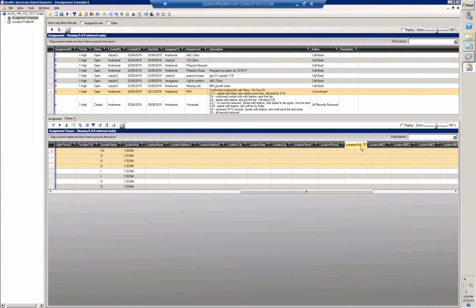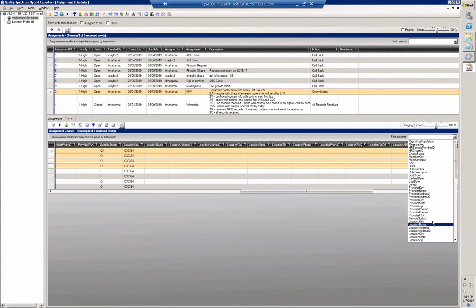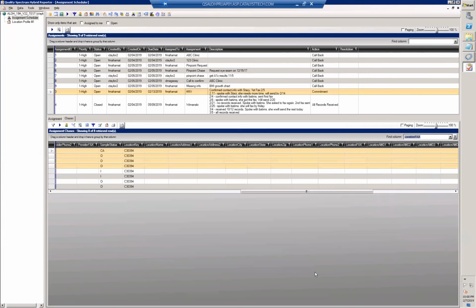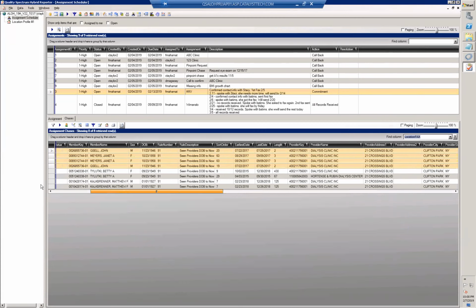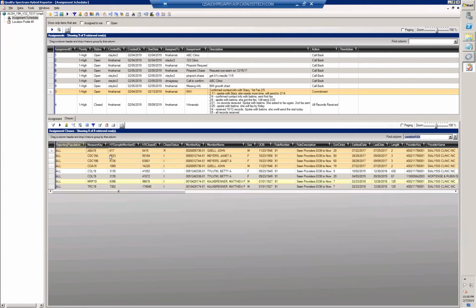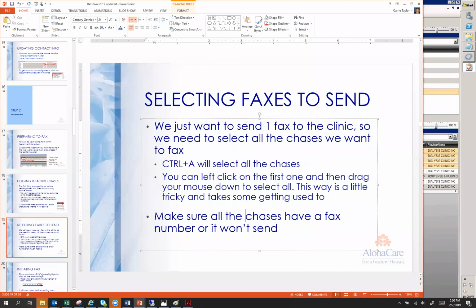Now, there's two ways. This column is kind of way over here, but you can filter down and go to location fax, if that's more convenient. Clearly it's not for me, but then it'll kind of circle and highlight it for you and be like, here it is. So just a heads up on that. Theoretically, I can reorder these, but I haven't quite figured that out yet, so stay tuned. I may get to that. Okay, so we've made sure they all have a fax number.